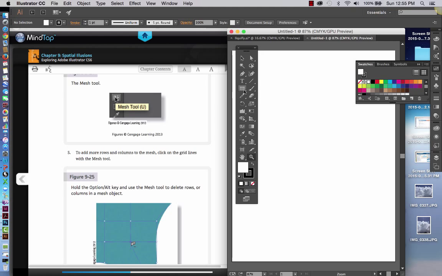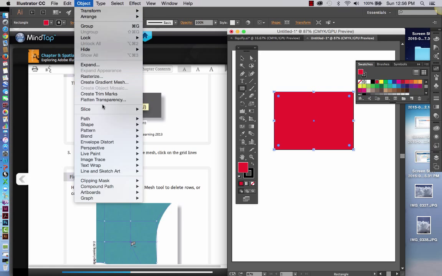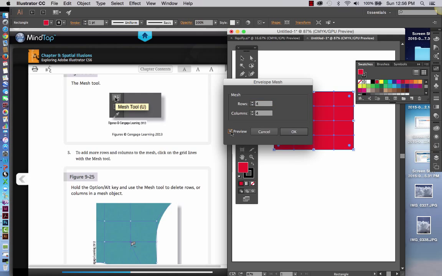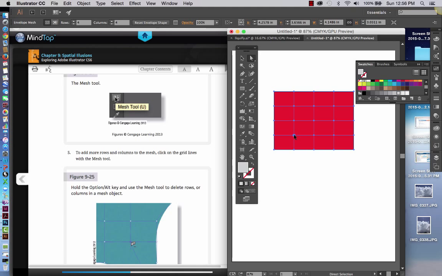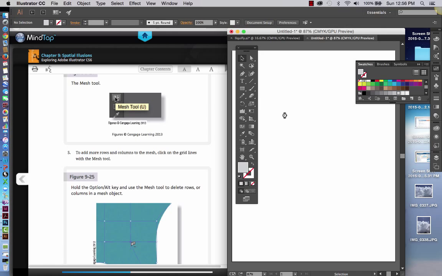And again, we're going to create that rectangle. We're going to put a color in there, and then we're going to do Object, Make with Mesh, and we're going to click OK. Then I'm going to test this to see if there was a reason why I could not add color to it. See, it must just be this tool. All right, so let's get rid of this. I'm going to delete that.